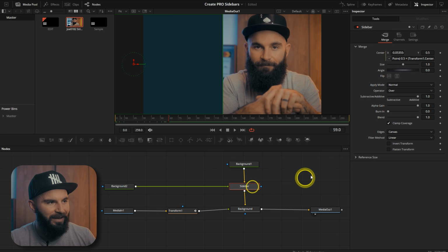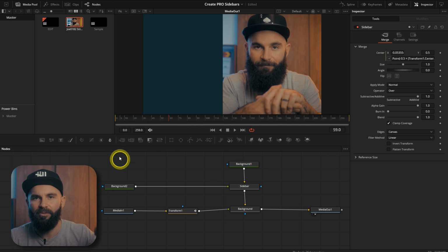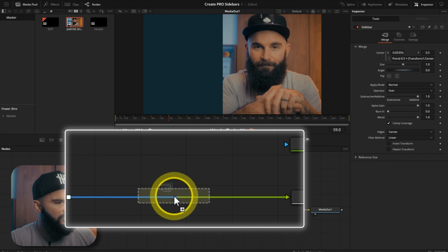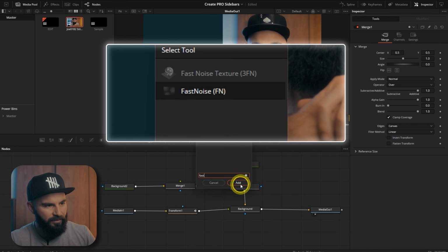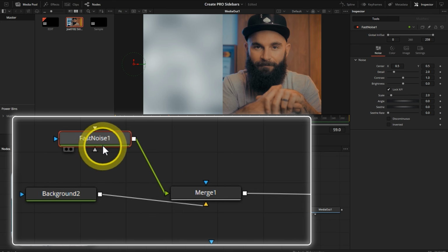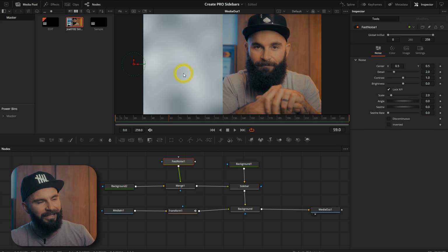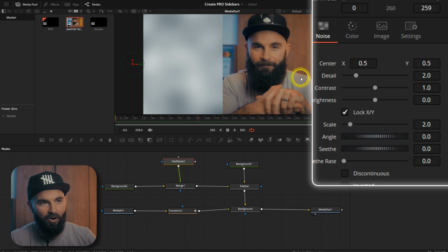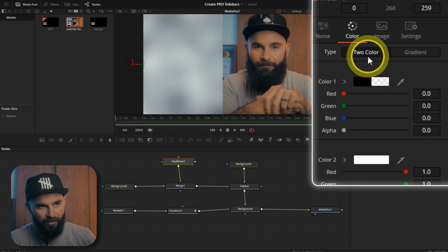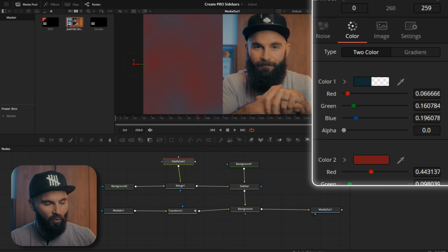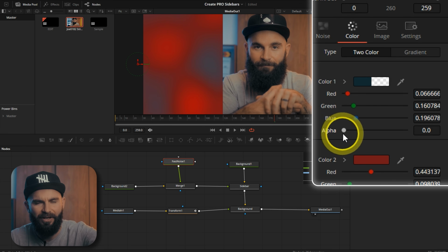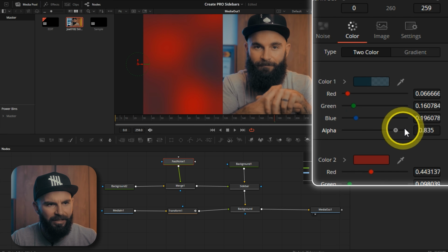Now to take this a step further, we can add a little bit of movement to the background of our sidebar. Add another merge between the background 2 and the sidebar, and then I'm going to search for fast noise. I'm going to connect the fast noise to the merge 1, and you can see instantly it changes the sidebar background. So I'm going to go to color, select 2 color, this blue color, and the second color I want this red color. Color 1, the alpha is on 0, so just increase the alpha to 1.